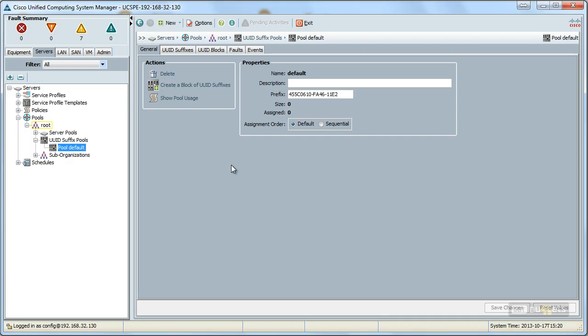So when we're implementing a new server and we want to give it a new universally unique identifier, we don't want to rely on what's in its BIOS. We want to abstract that. We want to make that a software driven and managed thing by the UCS. We can create a pool of UUIDs to do that.